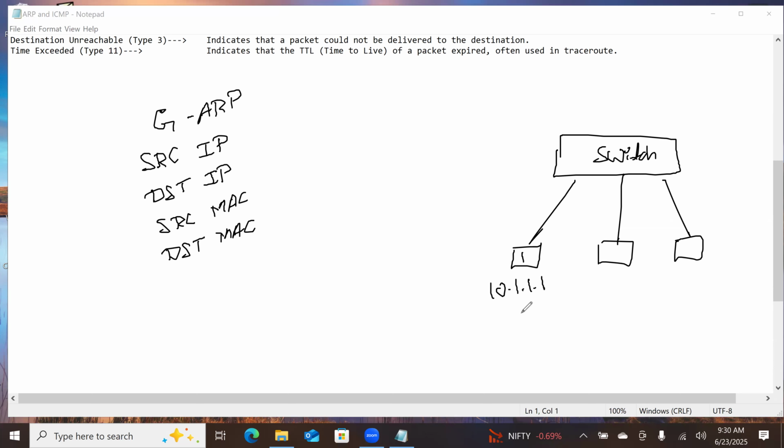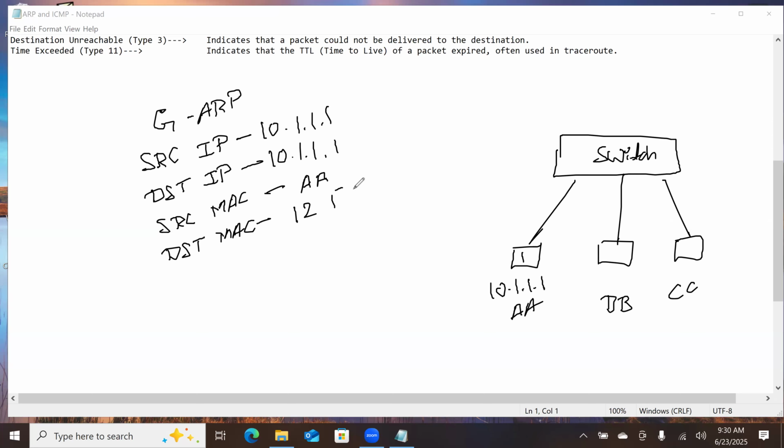Let's say the MACs are AA, BB, and CC. Source IP will be 10.1.1.1, and destination will also be the same, 10.1.1.1. Source MAC address is AA, and destination MAC address is FFFF, which means the broadcast MAC address. The same packet will go to the switch. What will the switch do? It will send it to everyone.